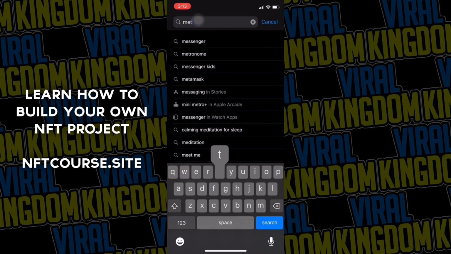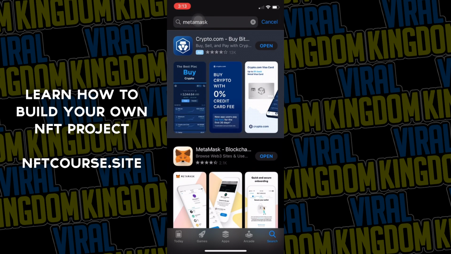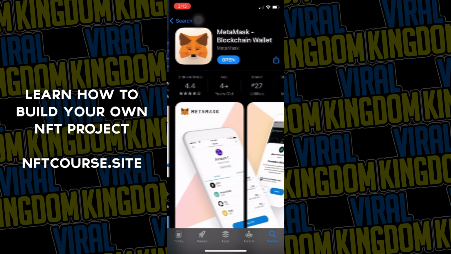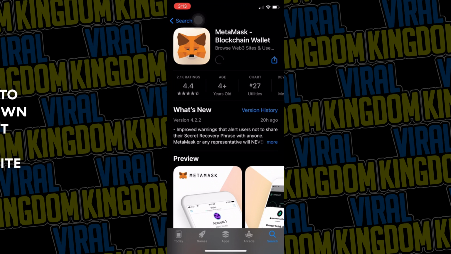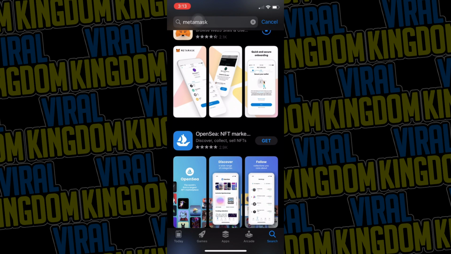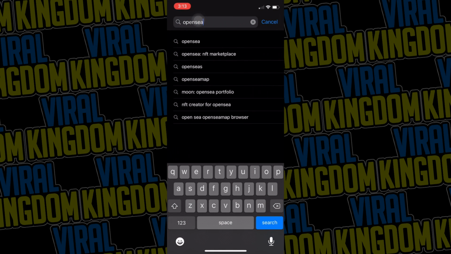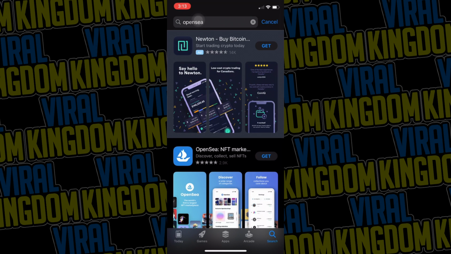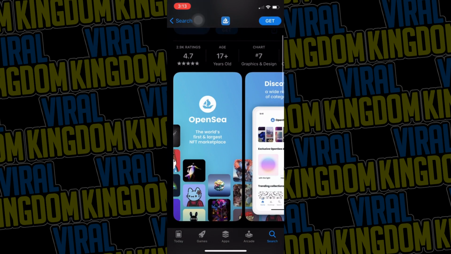Alrighty, let's get right into this tutorial. So you'll be needing a few apps which you can download on both Android and iPhone. The first app that you want to download is MetaMask. I'm sure the majority of you guys already have MetaMask downloaded as it's the most popular wallet for crypto and NFTs. The next thing you'll need is OpenSea. This is where you're going to be uploading your NFT art to. All of these apps are completely free and very easy to use.